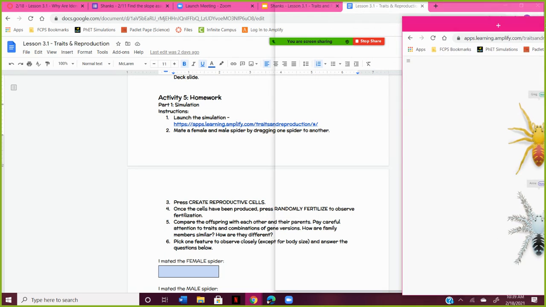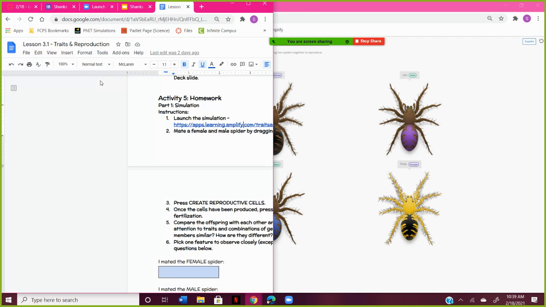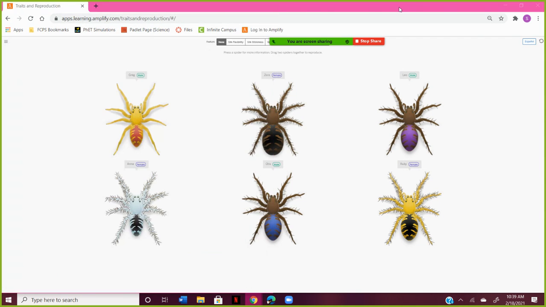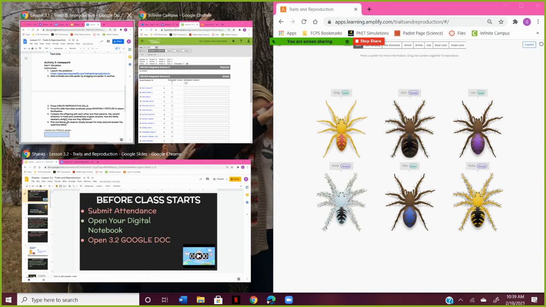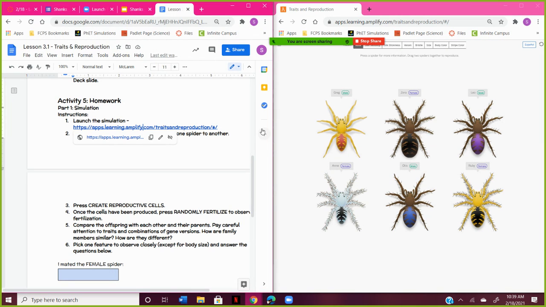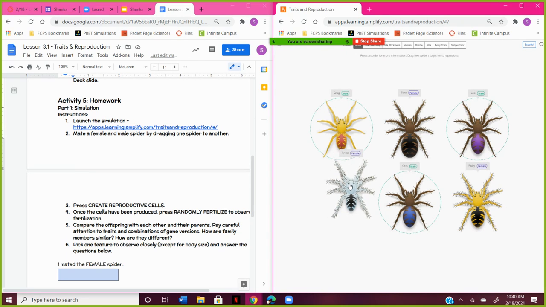Okay, so I'm going to go back and forth between my instructions, or I might just split my screen between my sim and my instructions so you guys can see it at the same time. All right, the first thing I need to do is mate a female and male spider by dragging one spider to another. I'm going to pick the prettiest ones. I like Anne and I like Leo. So I'm going to drag Anne over to Leo.